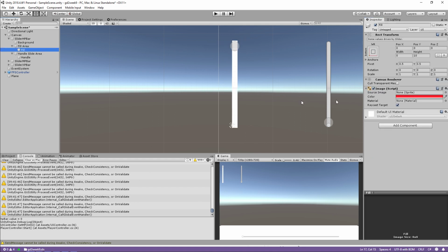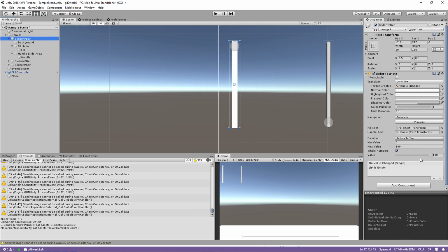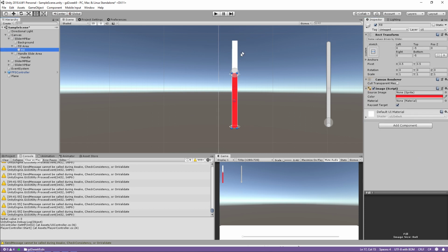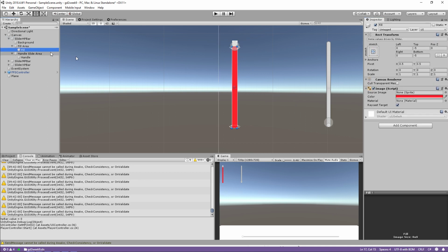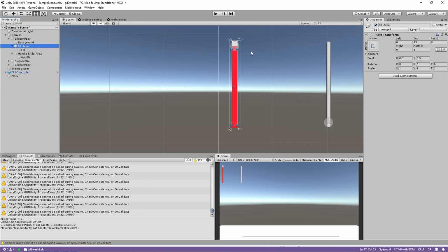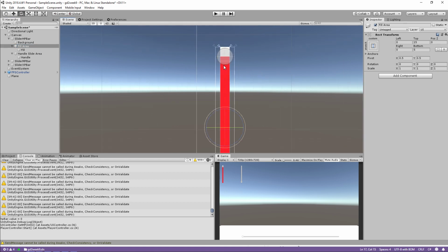Let's go back to that fill. Let's change that slider value to something in between. Actually, let's change it back up to 100. Let's see if we can get that fill area to go all the way to the top.